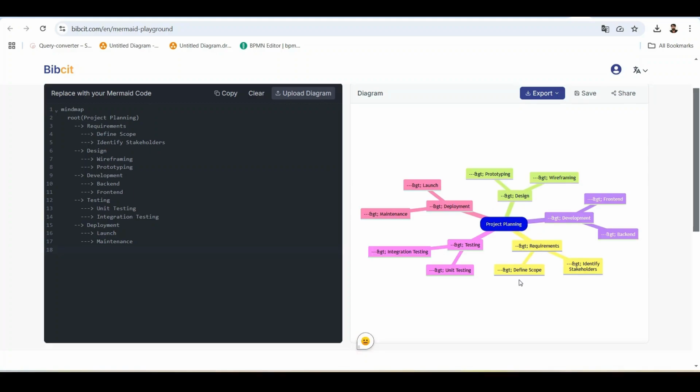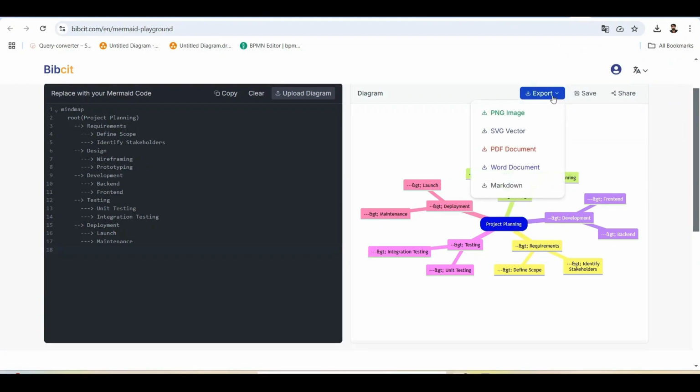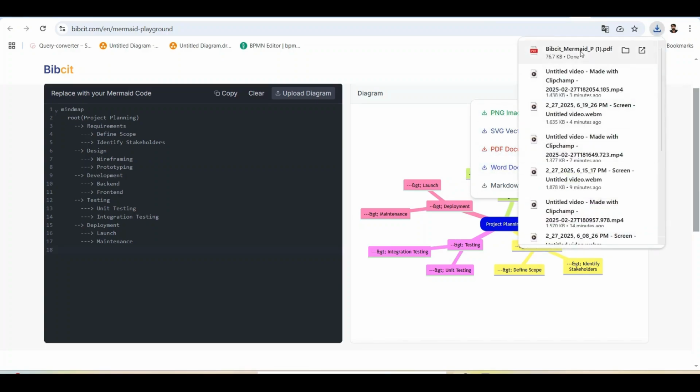Once your diagram is ready, you can export it in multiple formats like PNG, SVG, PDF, or even DOCX. Simply click the Export button, choose your format, and download the file. It's that easy.